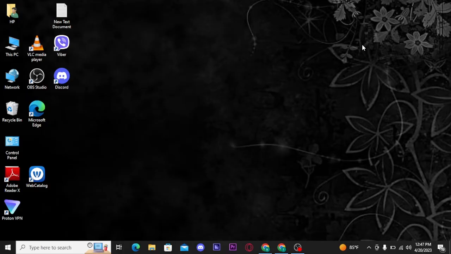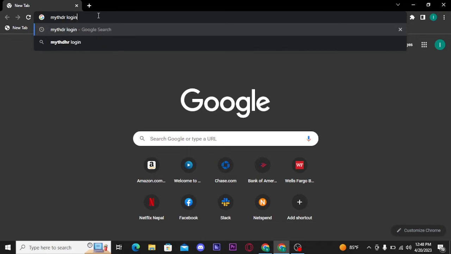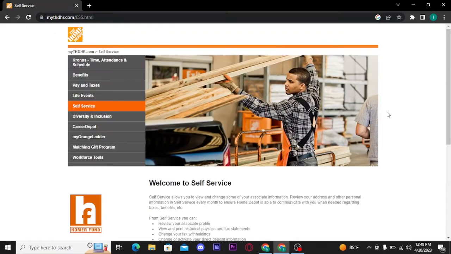Now let's get into the video. Firstly, open up any web browser on a PC and search for MyTHDHR login. Now from the search results, select the first option, Self-Service, and then you will be taken to its official home page.